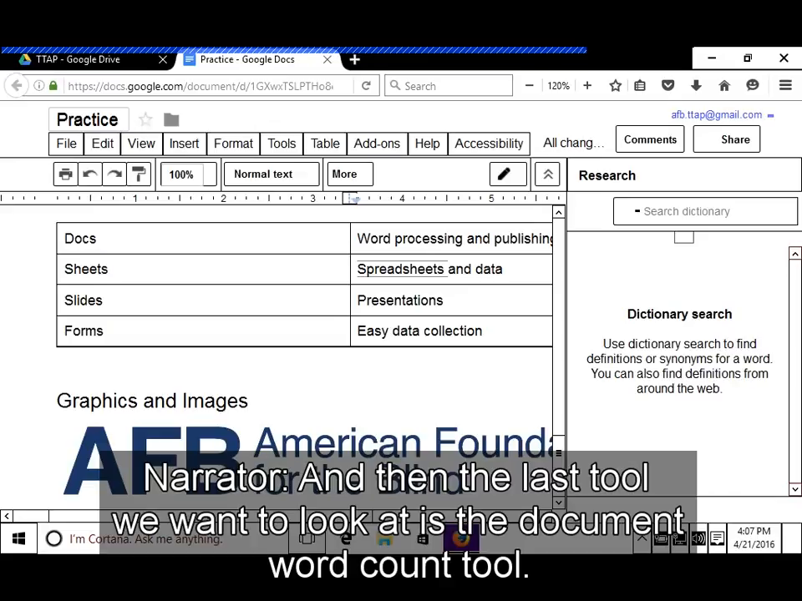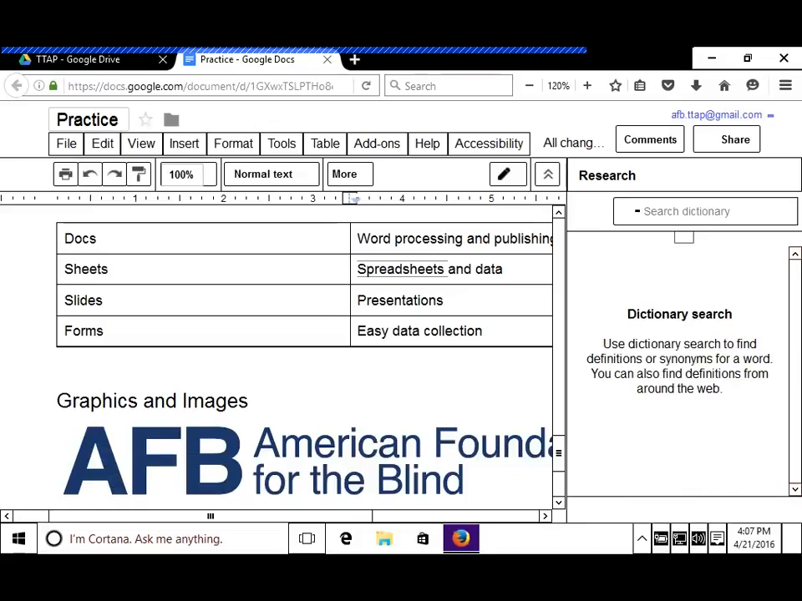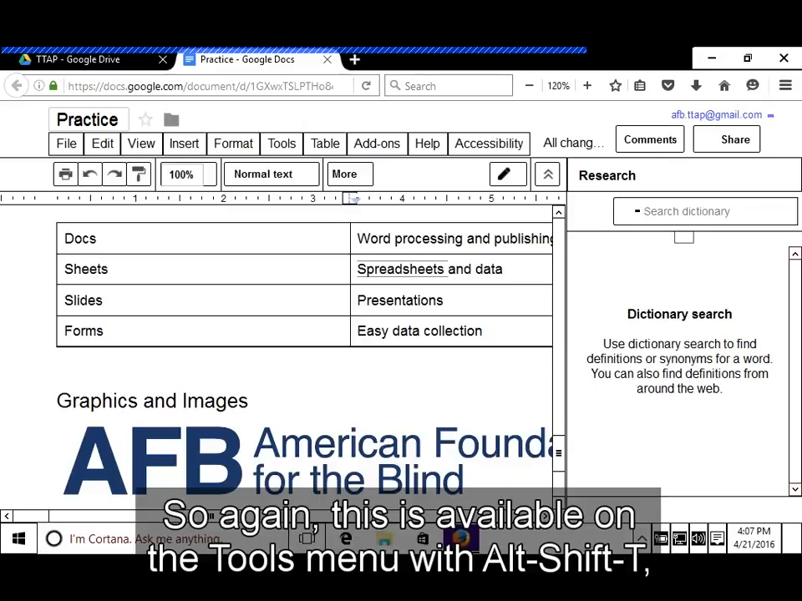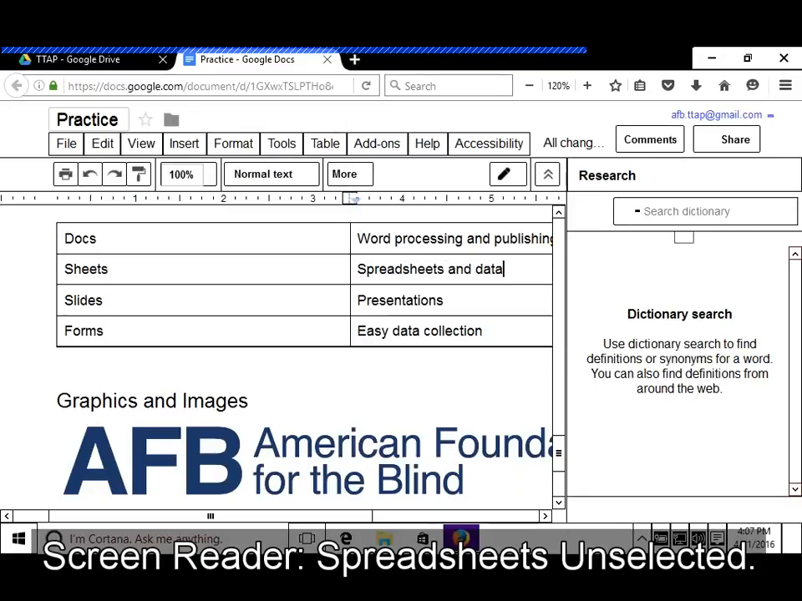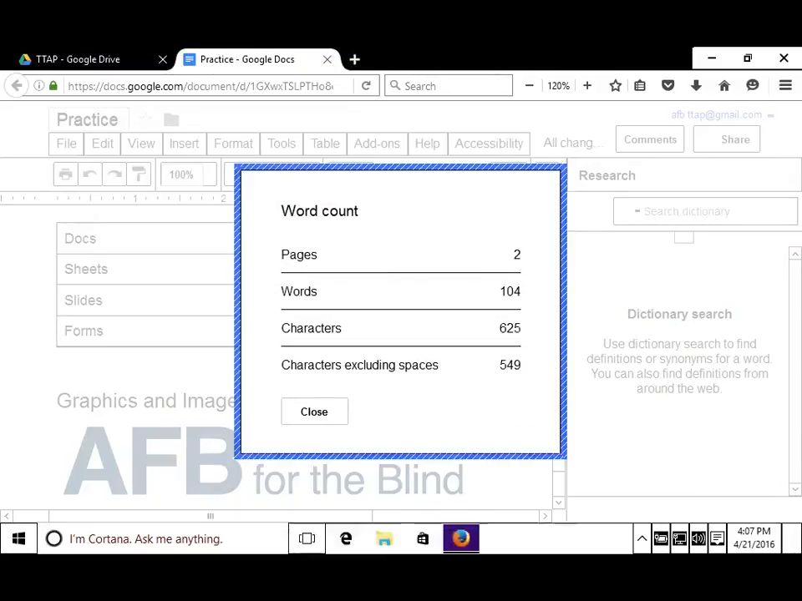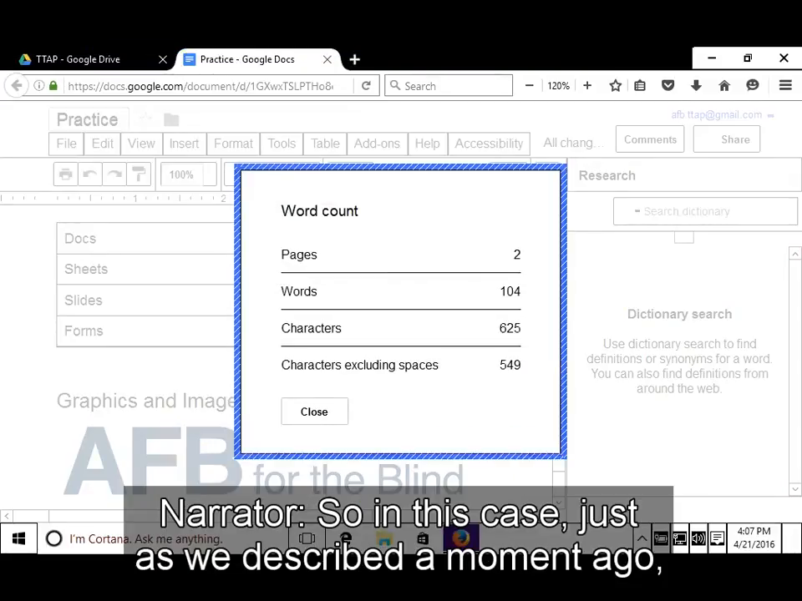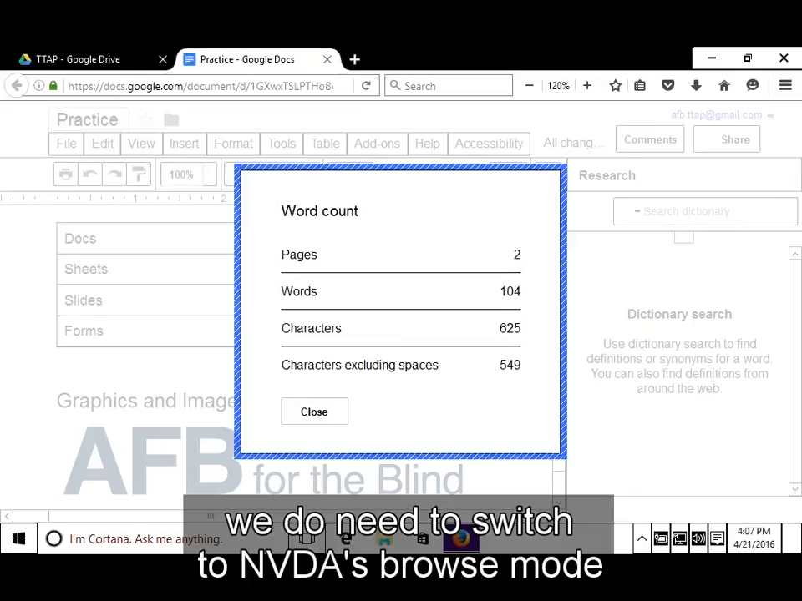And then the last tool we want to look at is the document word count tool. So again, this is available on the Tools menu with Alt-Shift-T, or it also has a direct keyboard shortcut of Control-Shift-C for word count. Spreadsheets unselected. Word count dialog.